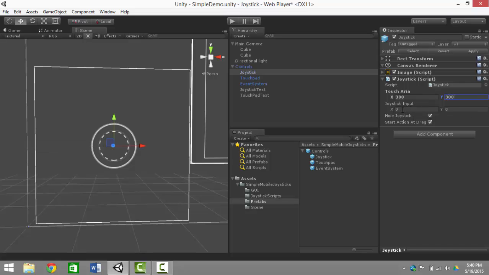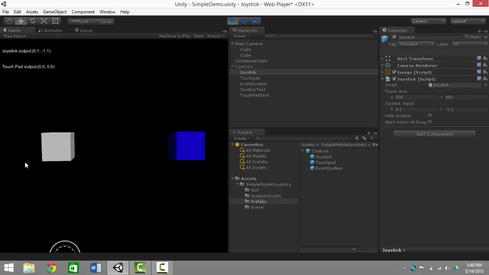Here you have a joystick input, which is a public variable just for you to be able to call it from another script, but you can also see it live time and see what's happening within the code. Hide joystick, if I turn that off, it also automatically turns off start action and drag. So I'll just turn that off as well, and that means the joystick's always visible and snaps back to its original position wherever you place it.